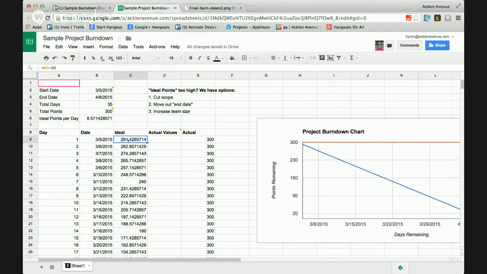So I'm going to show you this over here. This is another calculated column. It's taking the number of total points per day here, number of total points, and then subtracting the ideal. So that's why we have 291. It's just taking 8.57 away from 300.